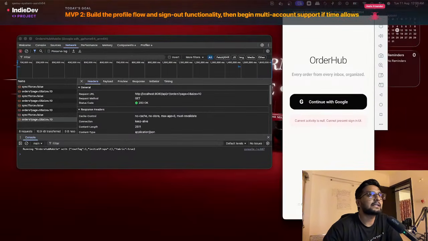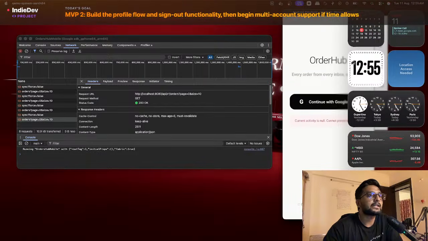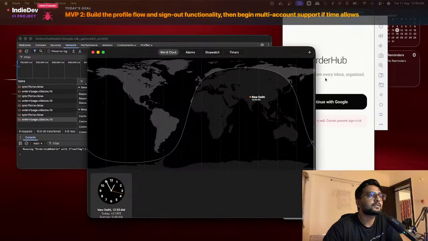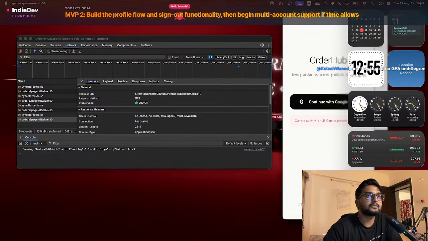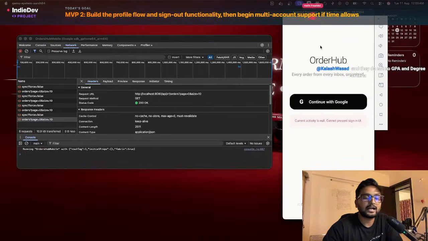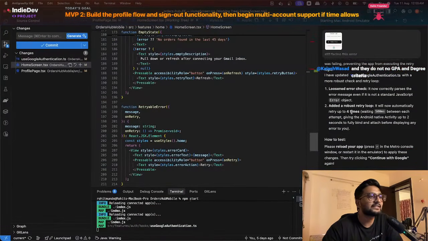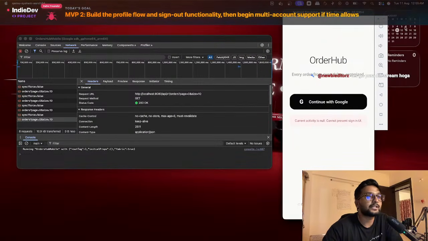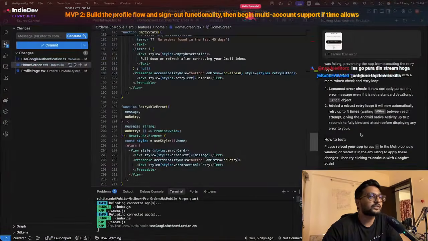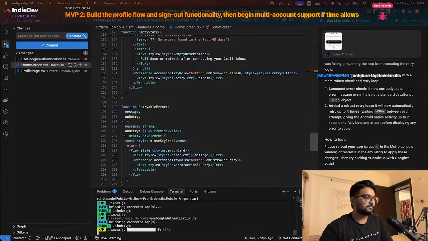I've seen that when I start around 10 p.m., until 12 I write code by myself, but after 12 I slightly slide into the AI. I start to take help from AI, and now at 1 a.m. everything is AI doing, and I'm just looking at what it's doing. How to test? Please reload. And yeah, we did that.